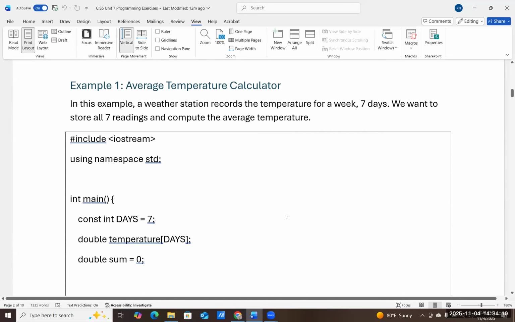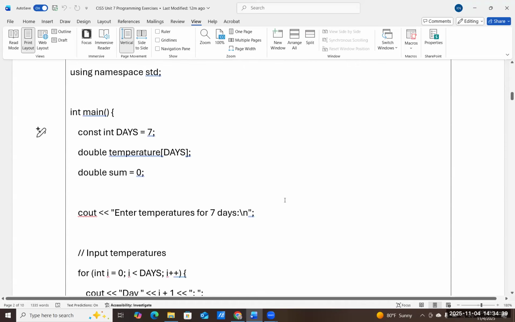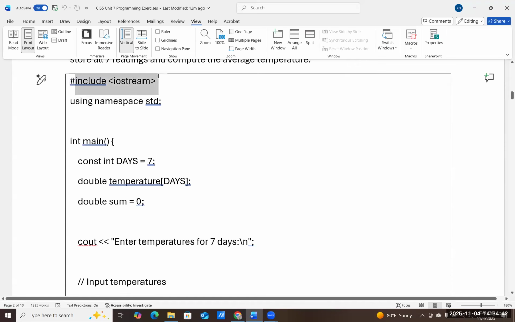Okay, so in this example, you are calculating the average temperature. Basically, if you have a thermostat, it would do a reading for each day, and then we would record the temperature for each day. Then we will loop through it and be able to calculate the average temperature for the week, okay? All right, so in this example, you have iostream at the top, include namespace std.